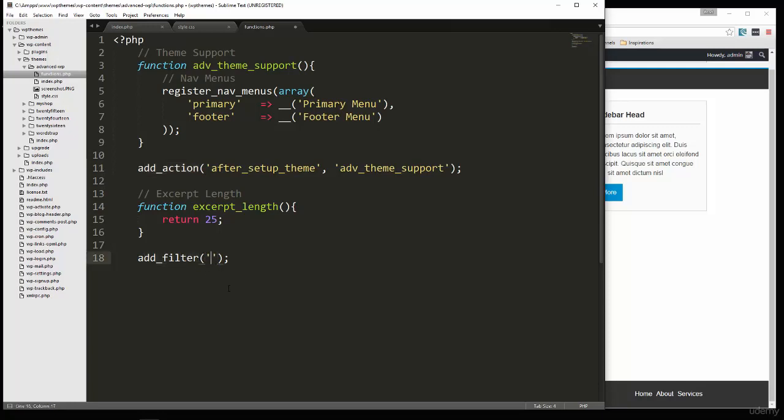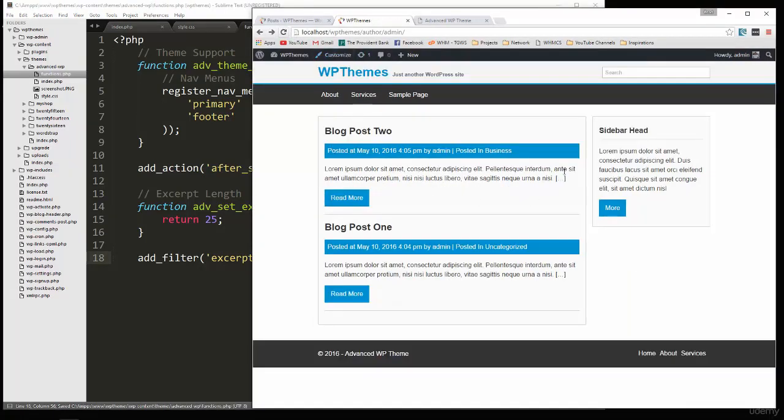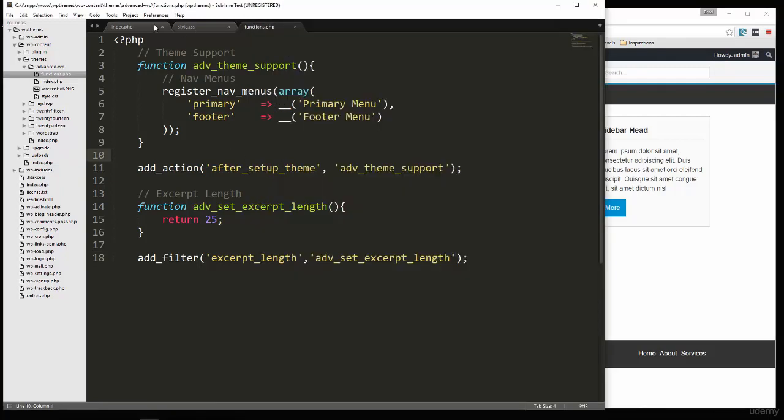Okay, so we want excerpt length, and actually, let's call this set excerpt length, and we'll also add our prefix of ADV. Alright, and then we can actually just take that, put that here. Okay, save it and reload, and now you can see we get 25.